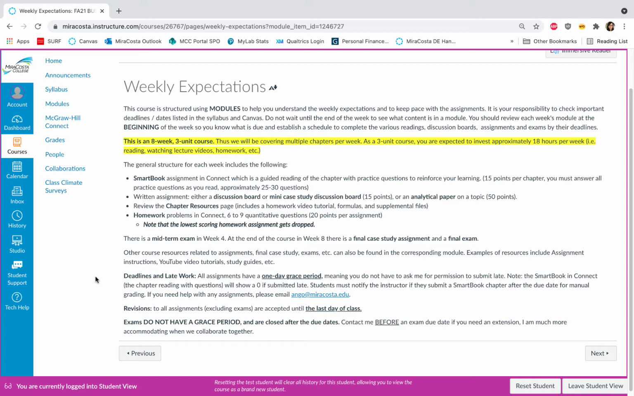Note that the Smart Book in Connect will show a 0 even if you do it, but you submit it late. So if you happen to submit late on that assignment, you have to email me and let me know what happened so that I can go in and manually grade it.